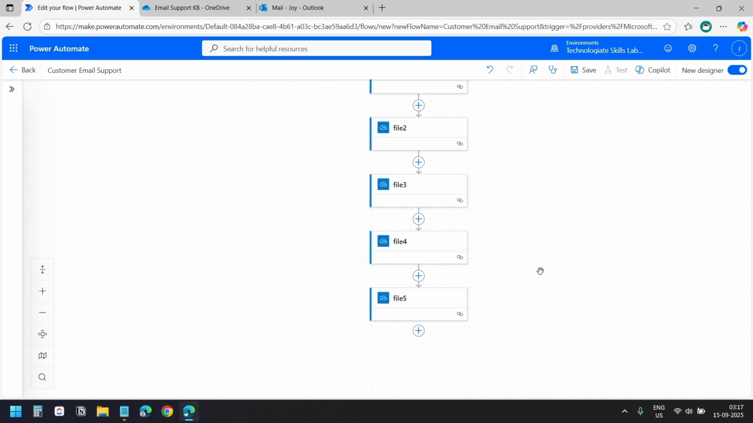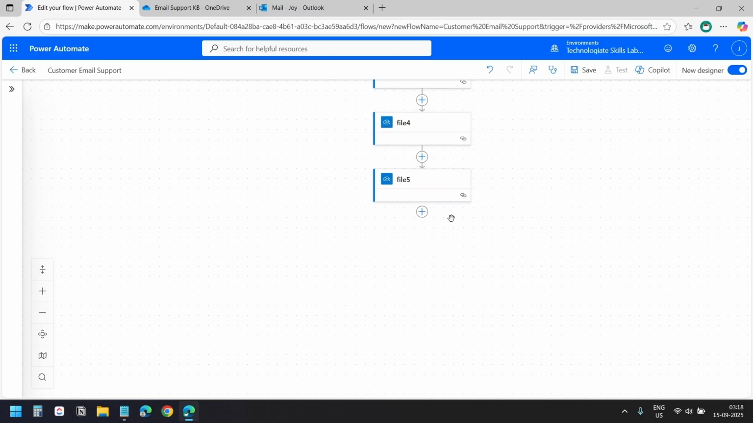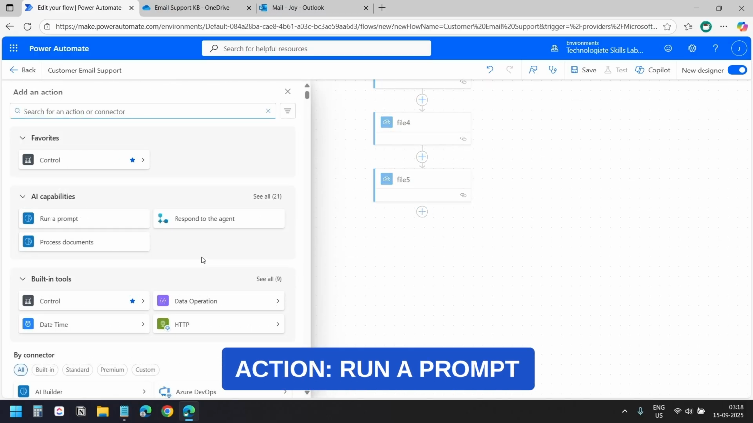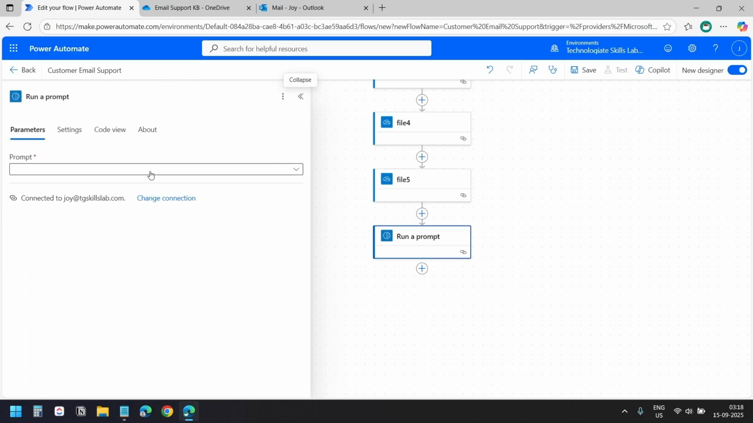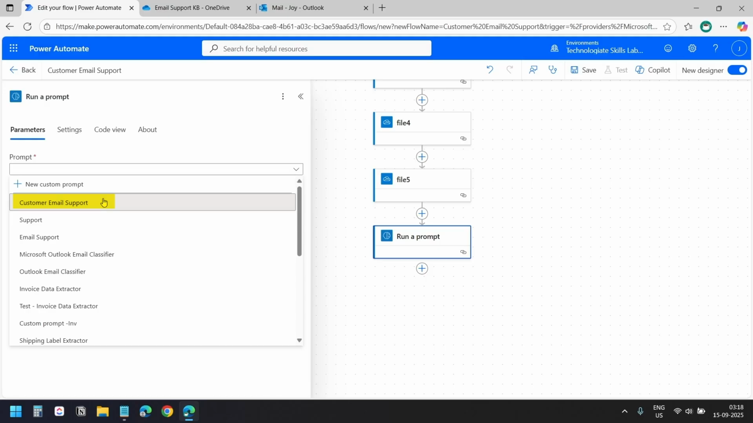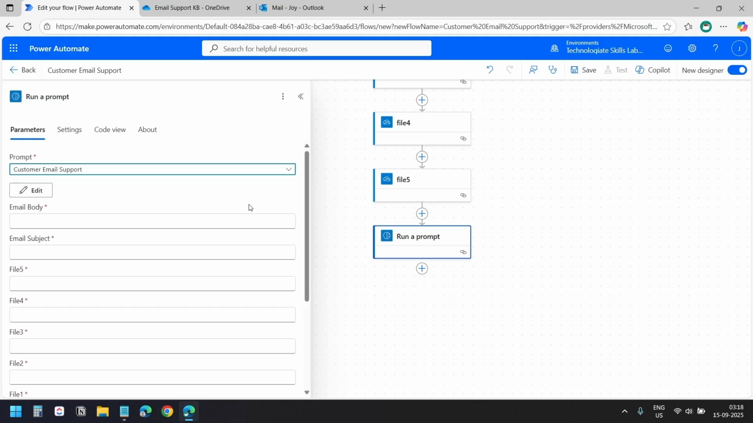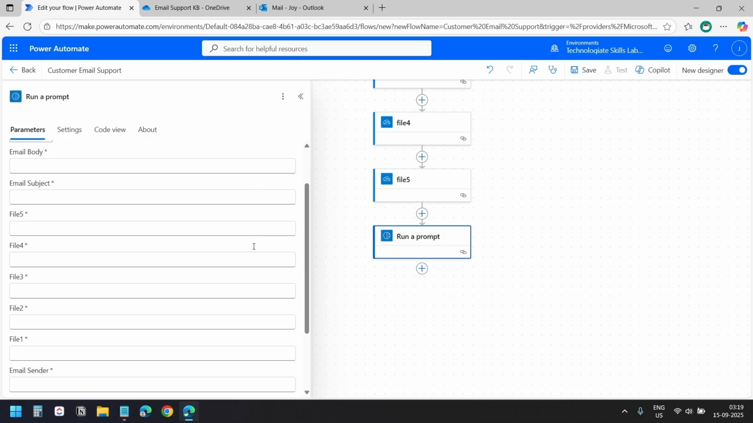Now we need to send this file to the AI Builder to get the output. I'll add the next action, and here I'll select this action Run a Prompt under AI Capabilities. Under Prompt, I need to select the prompt we created, Customer Email Support. This prompt requires these inputs as designed in the instructions. The inputs are not in the same orders, but that's fine since they are named correctly, we can match them.